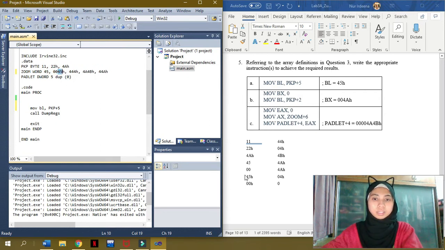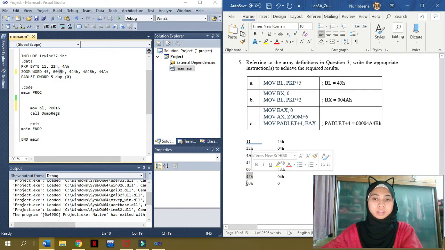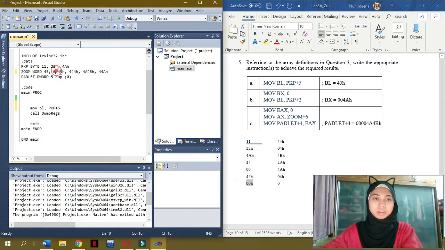The sixth one is here, seventh, and so on. So I've already done that for all of the items. So let's move on to question 5a. It asked for the code when BL equals 45 hexa.